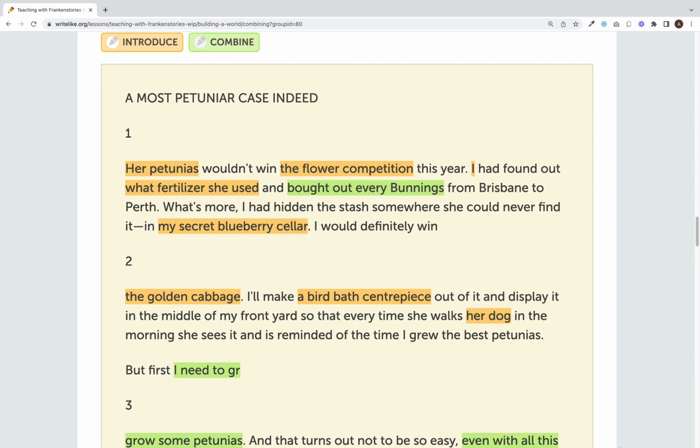The first thing that we can see in round 1 is lots of elements are introduced at the start. And you'll find through the story, a bunch of these aren't actually reused. So we have a secret blueberry cellar, the golden cabbage, birth bath, centerpiece. These become background detail rather than functional story elements. This is typical of Frankenstories. Nobody knows where the story is going, so there's sometimes a bit of a scramble to figure out what's useful and important in the first round.